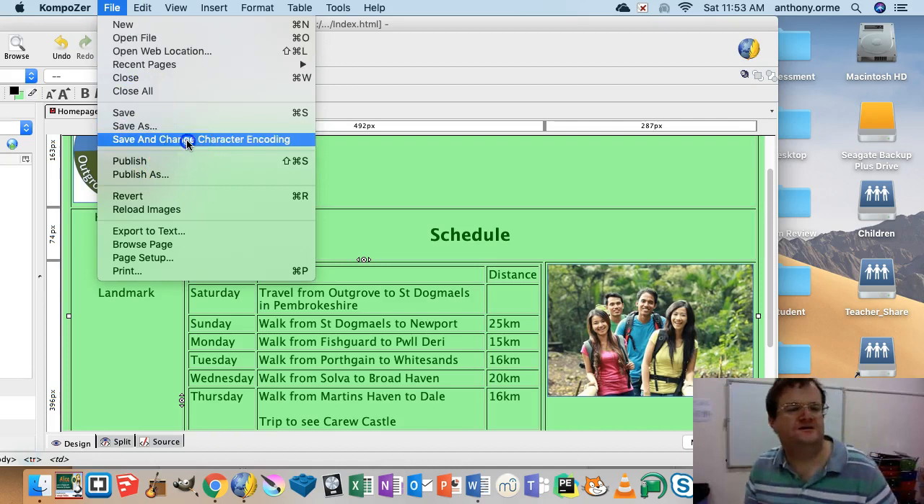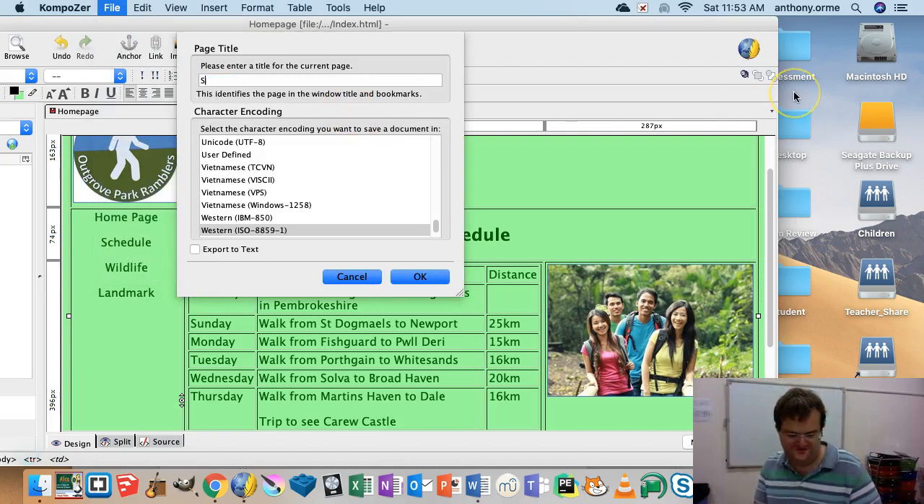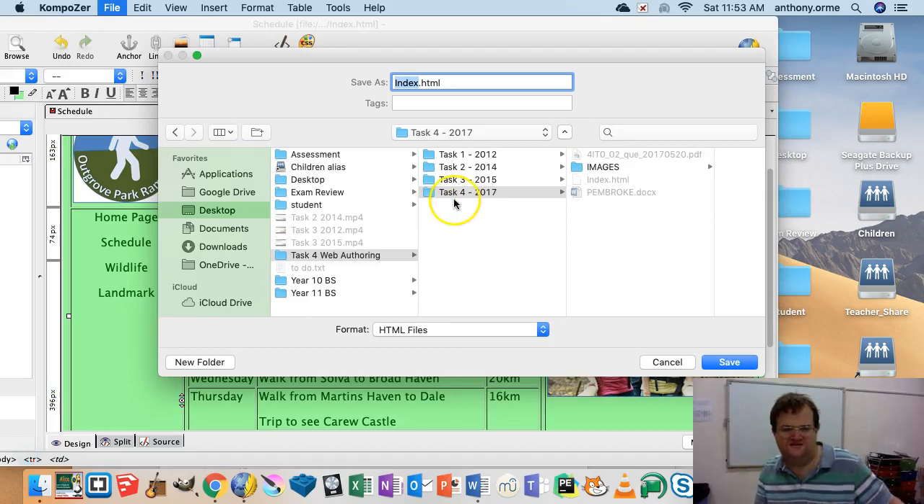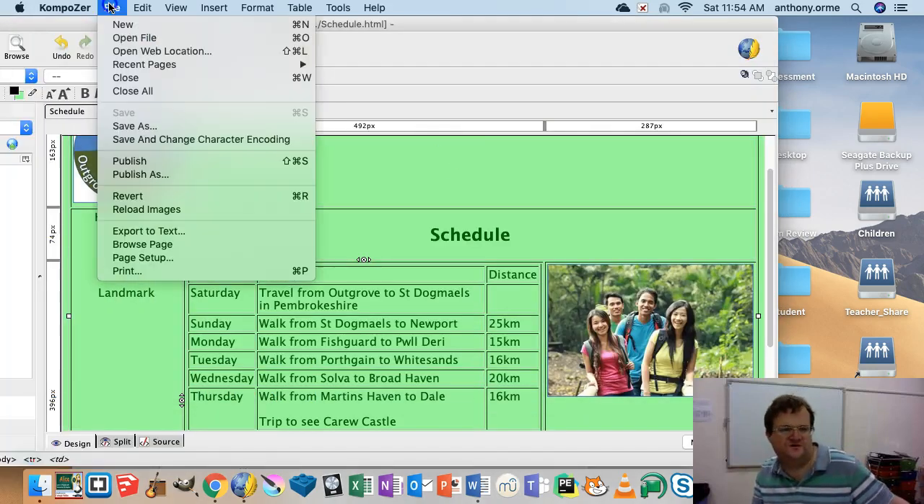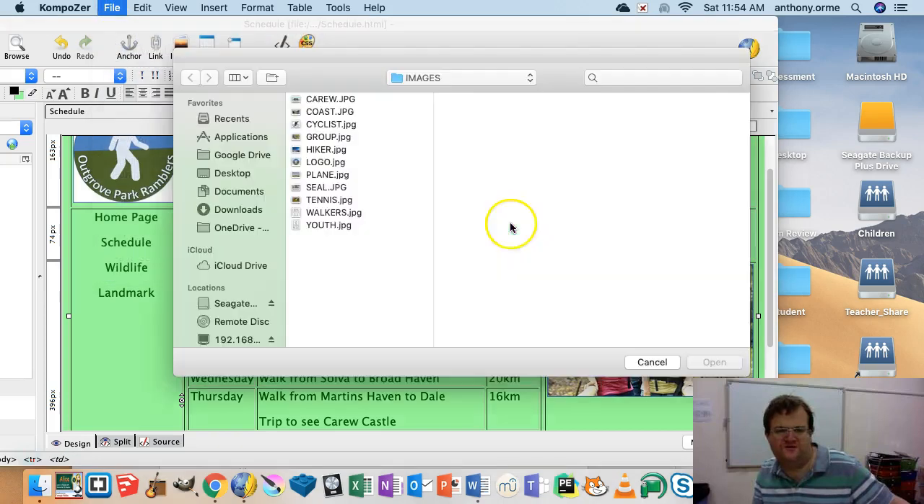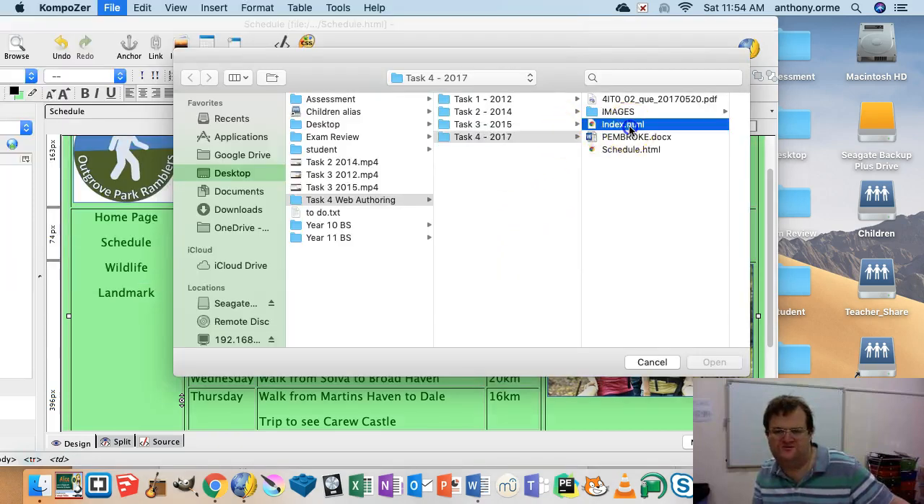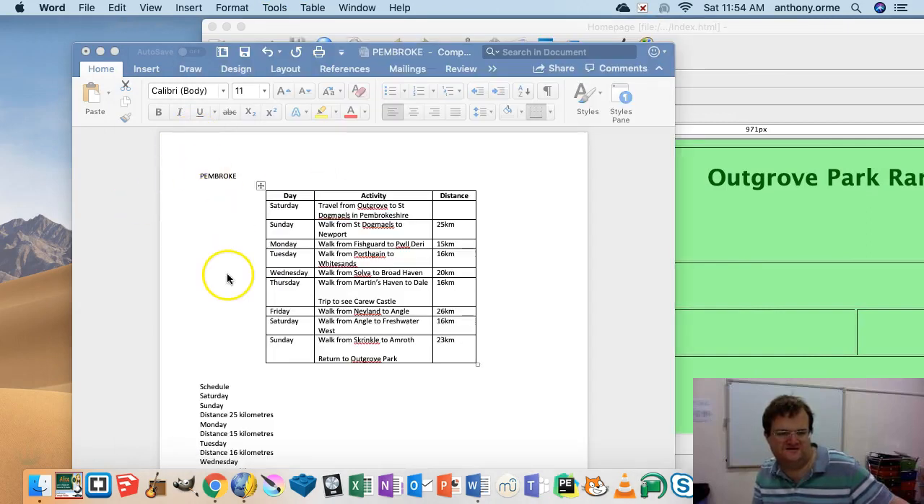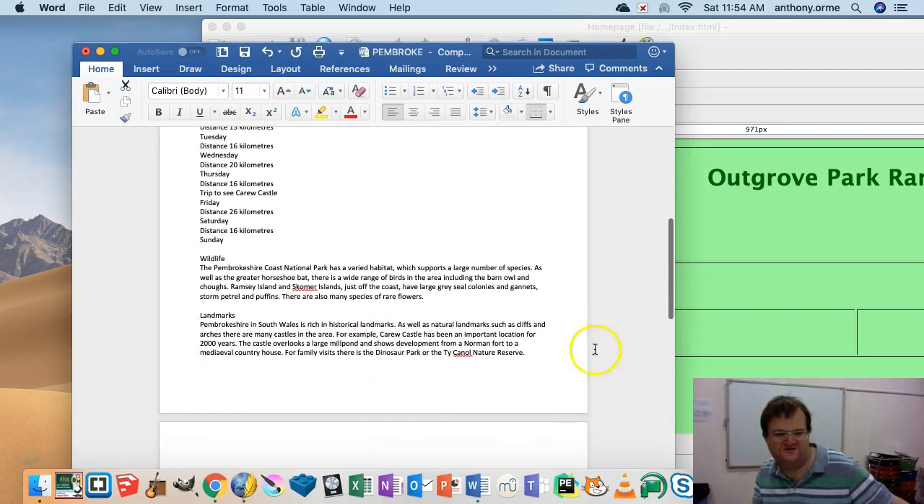So I'll go File, Save and change, and I'm going to call this schedule. And say save, okay, and we'll call this schedule. Of course, it looks a bit neater now by doing it the way that I've done. The next one, I'm just going to go File and Open, and I will go to Index as well. And the next page you need, you'll need that for later, by the way, is Wildlife.